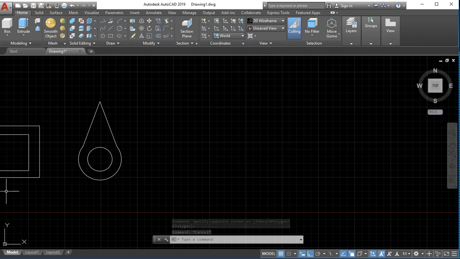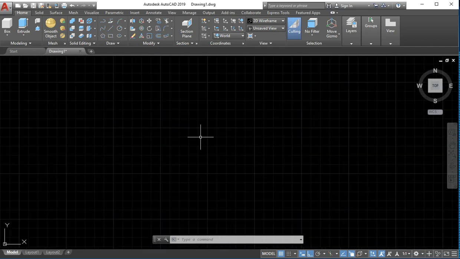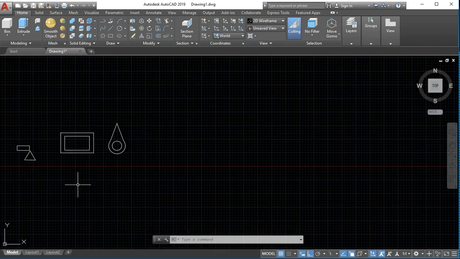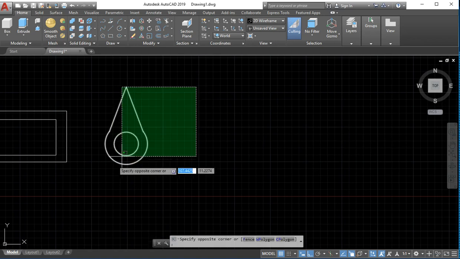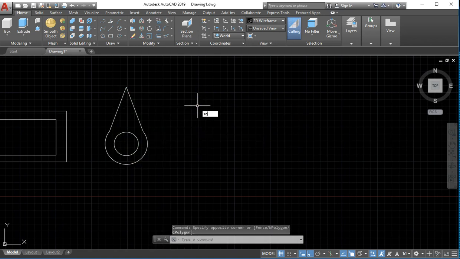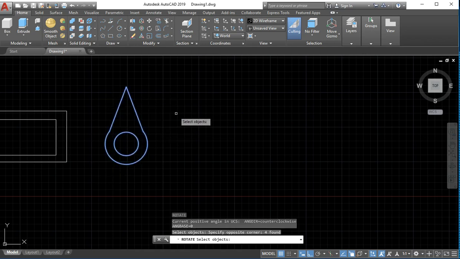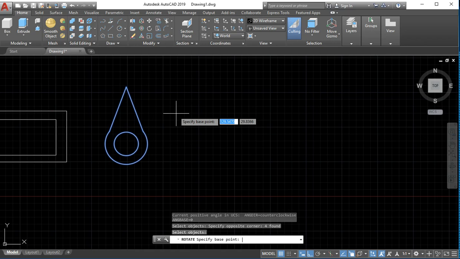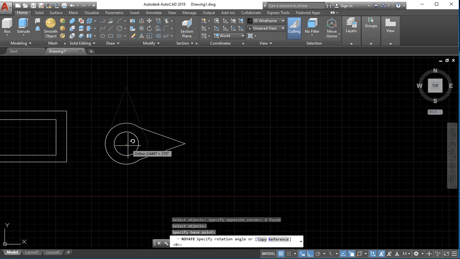Ang command natin, nasa ba yung PowerPoint ko? Yung guide ko. Okay. So, type in RO. RO nga ba? Anyway, type in rotate. RO. Then, select objects with S. Objects. Then, enter. Then, specify base point. So, I will choose the center of the circle. Then, when I click on center of the circle, you can see na nag-move na siya.